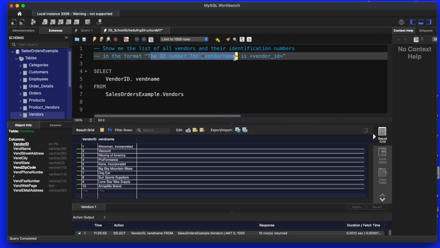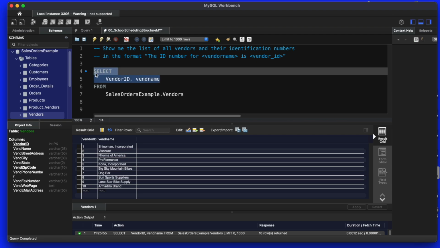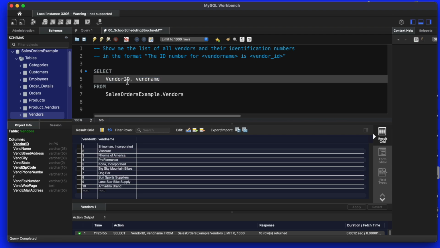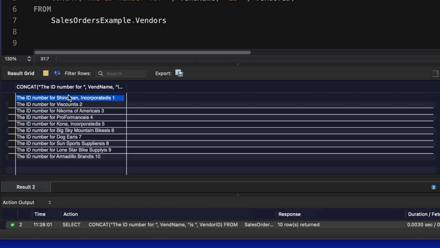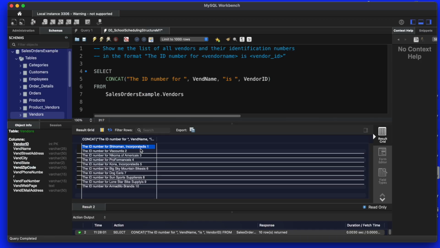This is fine, but he wants it in this format. So to do that, we need to do some concatenation here. And to do concatenation in MySQL, the keyword is concat. Okay, so concat, what should we concat? We concat the string, the ID number for, with the column vend name. We'll remove this to make it clear. Then a space, comma, vendor ID. So vendor ID, we have a column named vendor ID. Let's see whether we can get it or not. We could see the result, the ID number for so and so vendor. There is no gap between the vendor name and is, so we need to keep a space here.